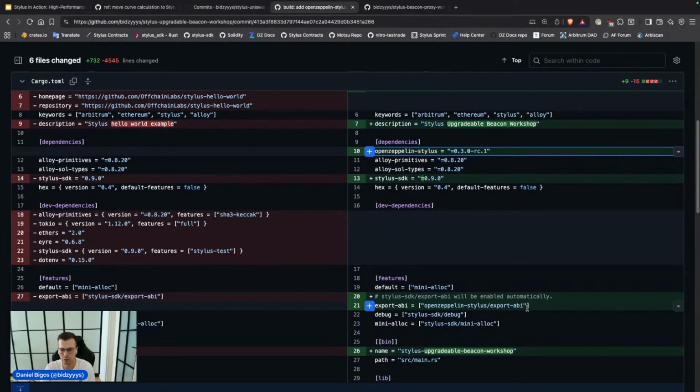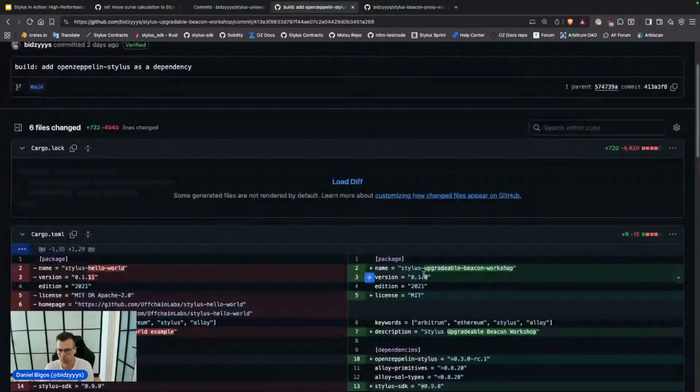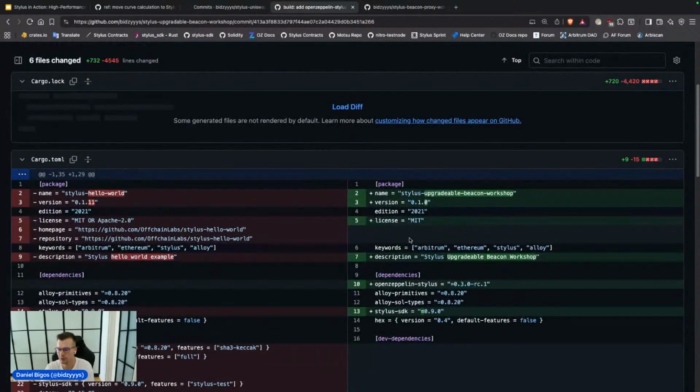Also, I modified the export ABI feature to use the OpenZeppelin Stylus export ABI feature. It adds some code that we use in our library, and it prints the whole interface of both our smart contracts and the code that developers write. Of course, it enables the Stylus SDK export ABI feature by default. Yeah, so this is how developers need to use the OpenZeppelin Stylus library.